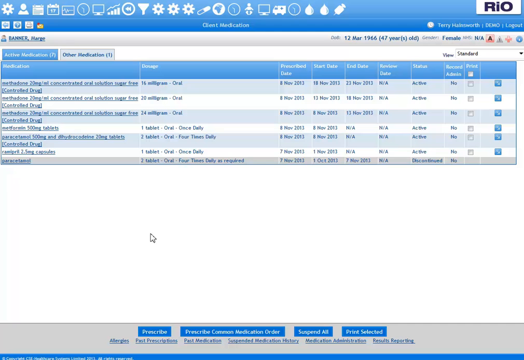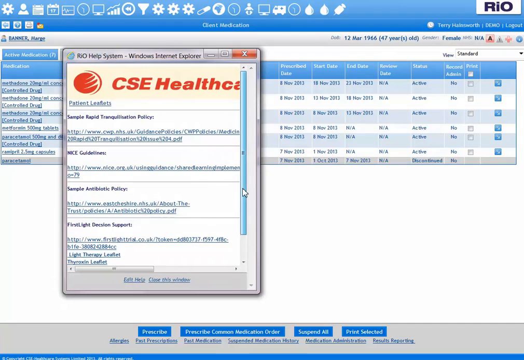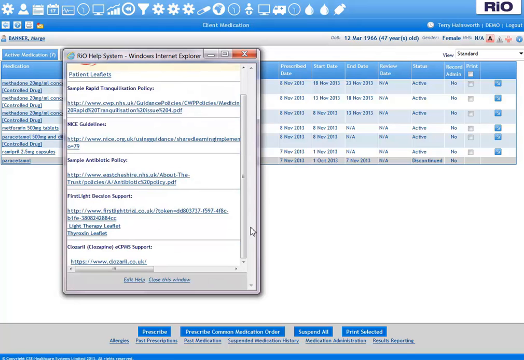Lastly, you ask about links to safety alerts, and once again this is where the RIO help text can be used to give you direct access into the medical device alert functionality.